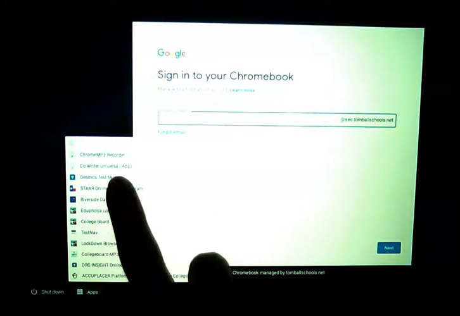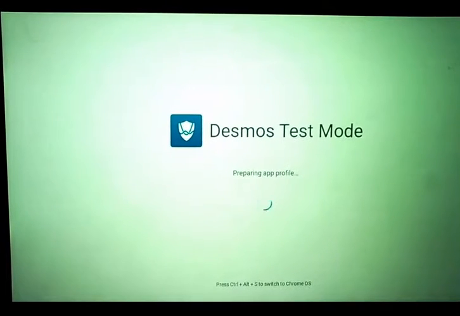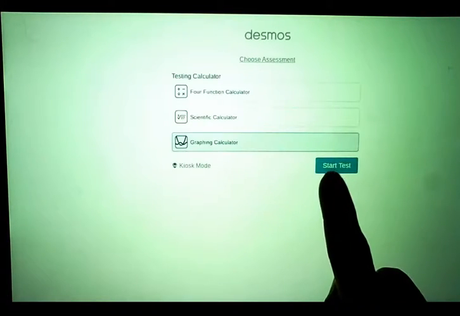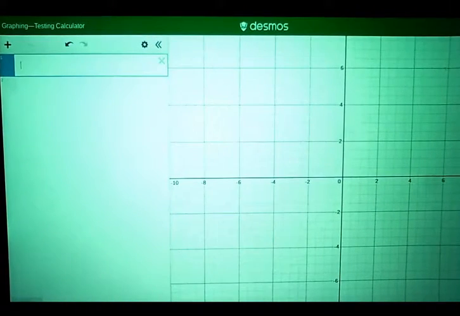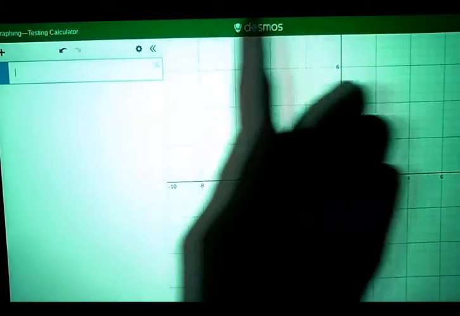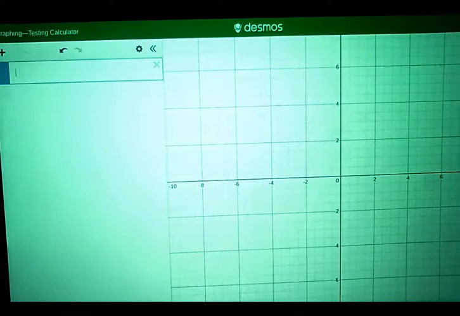So they can go to Apps, Desmos Test Mode, and once it loads, then instead of going to Choose Assessment, what they will do is they will just click Start Test. And once they click Start Test, the screen looks the exact same. The color is still green up here. However, the top says Graphing Testing Calculator.